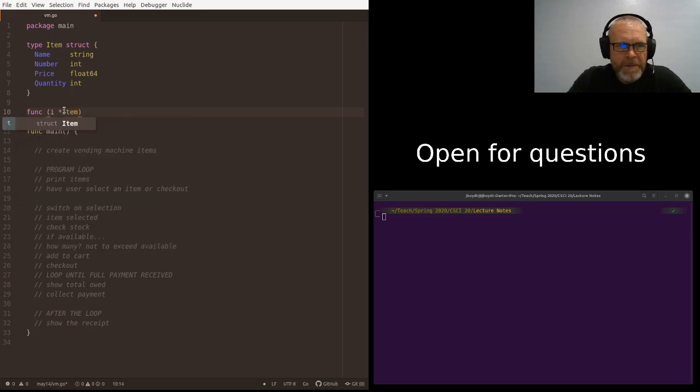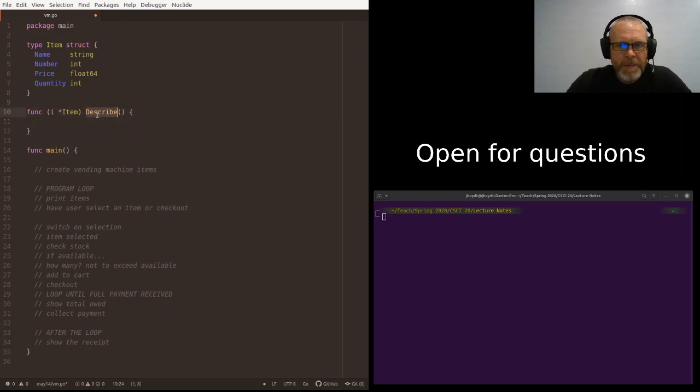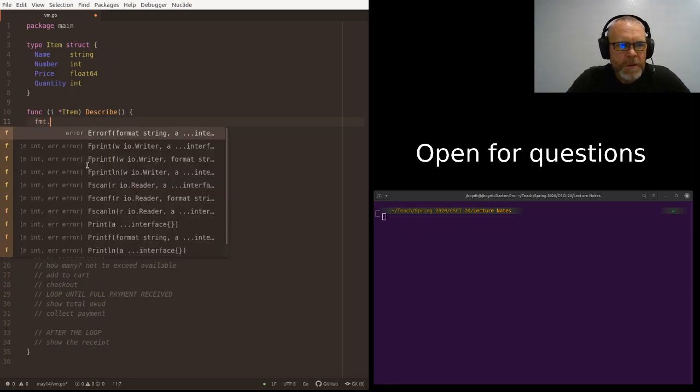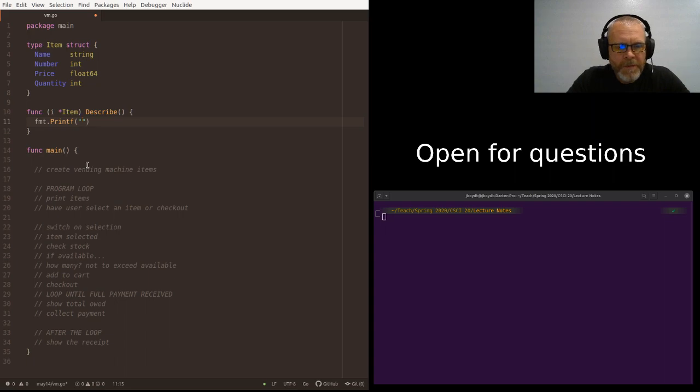So make a method, which you have to do for the requirements. You can call this whatever you want, but I'm modeling off the describe that we've done. So to describe an item, basically I want to printf, I want to show the number, followed by a dot, followed by the name of it. And then I'm going to clean this up, but then I will follow it with the price of it. And then maybe in parentheses I'll put how many are in stock.